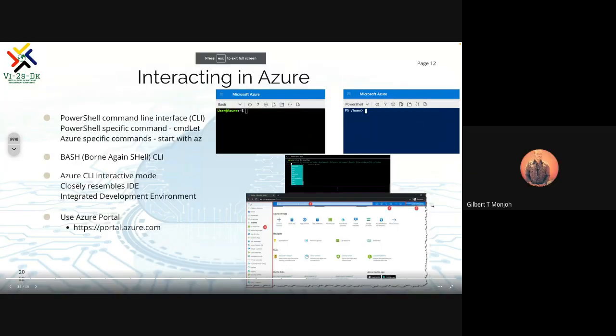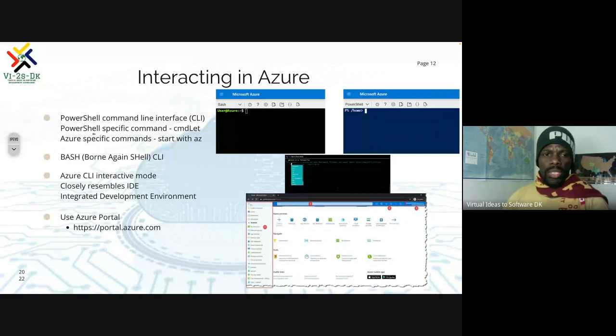Yes. Awesome. So in order for us to interact with Azure, we can use PowerShell commands in the command line interface, as you see on here, the blue background. PowerShell is usually the command line interface for Windows operating system. If you're using Linux operating system, you're going to be using Bash command line interface, which is short for Born Again Shell.